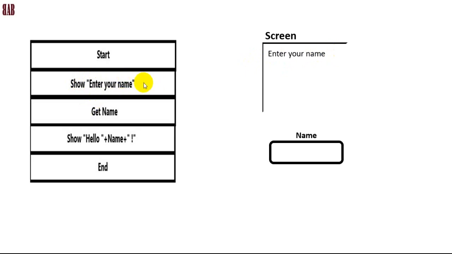After this line is done, we go to the next line, which is get name. The get name is the command to accept something from the keyboard. So basically the computer is now waiting. If you just wait for an hour even, nothing will happen. It will just wait like that. Basically the computer is patiently waiting until you type something and press enter generally.